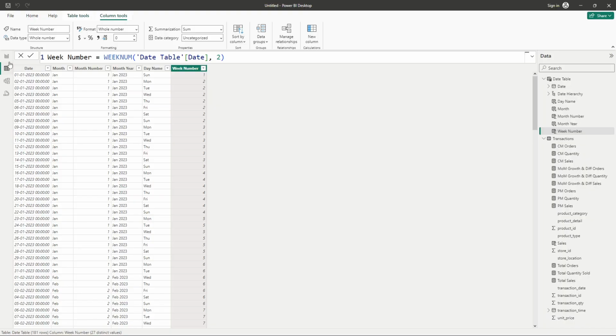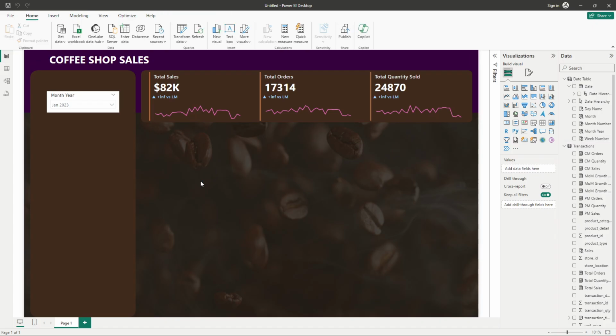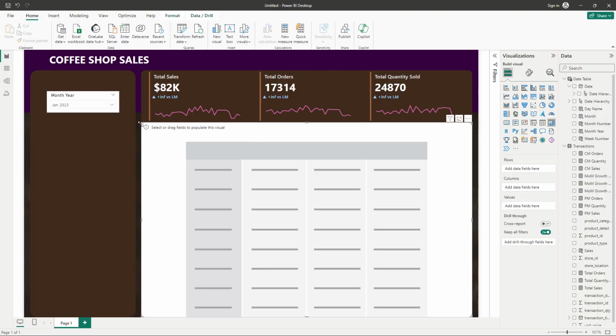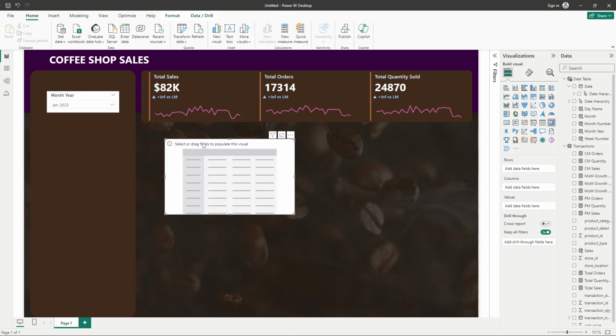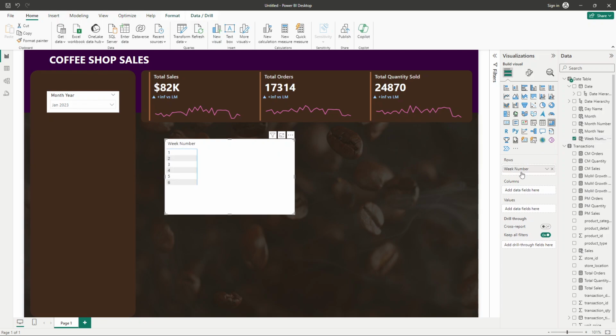All right. Now we will go back to our report view, and here we will create our calendar map. For doing that, we have to take a matrix chart. I will take a matrix chart, reduce its size, and bring it over here. Now to bring the fields in rows, row wise we want to show the weeks. So I will take week number and add it into rows. So these are the week numbers.